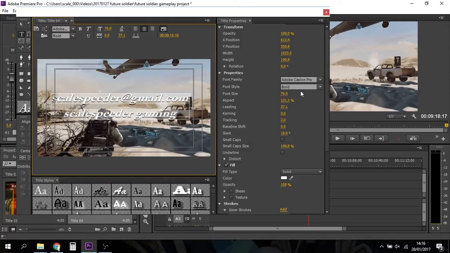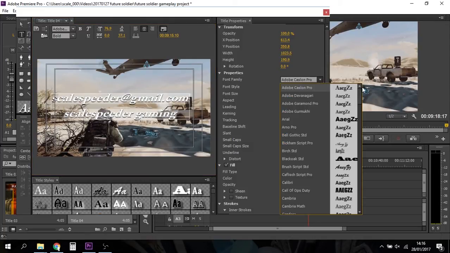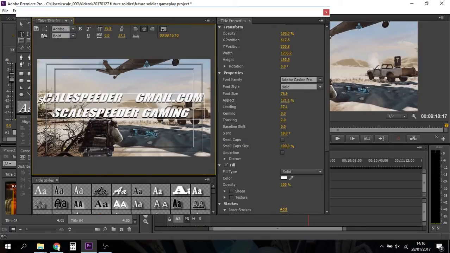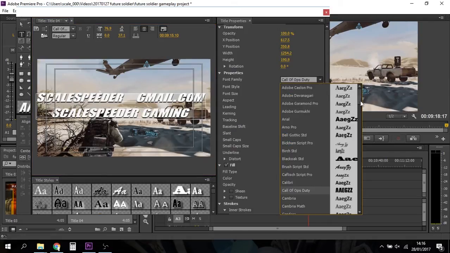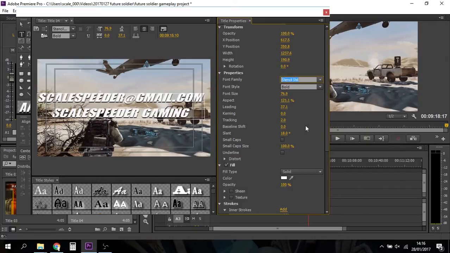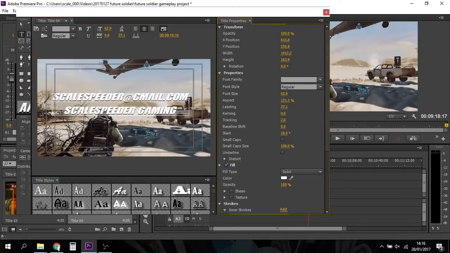I don't like this font. It's too Murder, She Wrote. So let's do my Call of Ops Duty one. Yeah, yes. The S is still wrong though. Scalespeeder@gmail.com. Oh, good old Call of Ops Duty. If you ever use that, lots of the characters are missing, like the @ sign. So I tend to replace it with stencil. So it's kind of a similar style. Scalespeeder@gmail.com. Actually, that's too big now, so let's select it all. Let's make the font size a bit smaller.